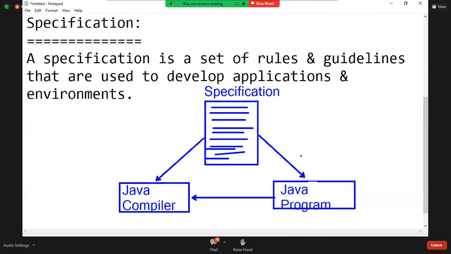Now, first of all, this specification, by whom is it given? This specification is given by the vendor company, Sun Microsystems. Rules and guidelines are given. Seeing this specification only, the Java compiler software is developed, and that is also developed by the company only.